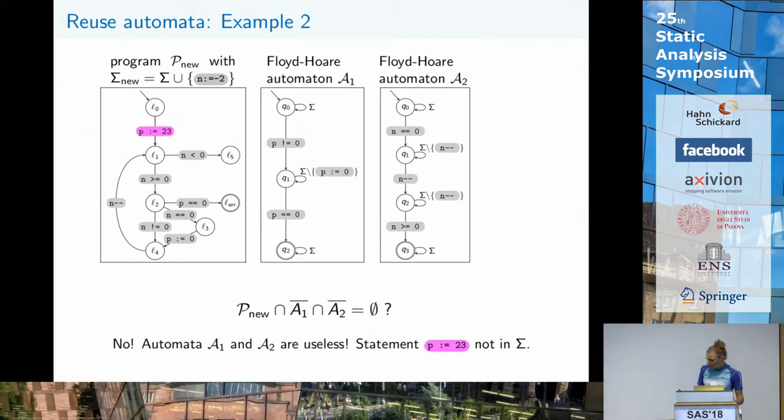Okay, so this was simple, but then I want to have a look at a different program. Now, this is a bit more complicated. Here, I also made a change. Namely, before I had here an assume statement, there I assumed that P is not equal to zero. Now, I set P to 23, and what happens now? I also want to check if every error trace from this program is included in those two sets of infeasible traces. And unfortunately, this is not the case. Not even a single error trace is contained in the languages of these automata.